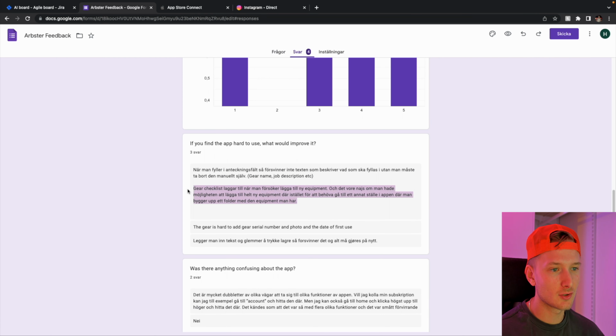And then it also says gear checklist lags when you're trying to add new equipment. It would be pretty nice if there was a possibility to add new equipment instead of having to go to another place in the app in order to add your equipment there. So I think they're referring to that there's some kind of glitch when you're adding new gear here. Maybe if we press plus, I think that works pretty well actually.